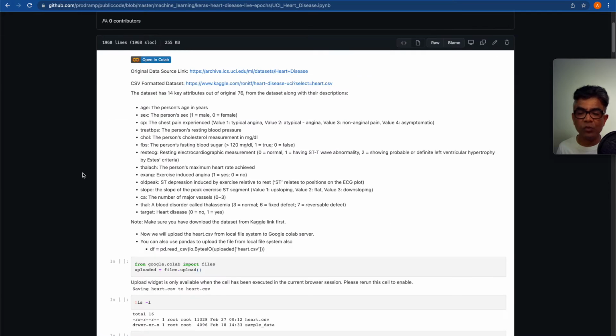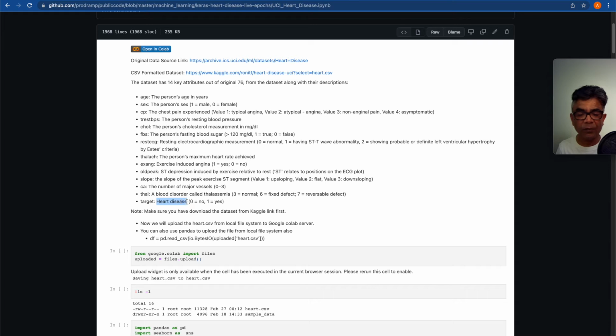In this Jupyter notebook, I am using a very popular and publicly available heart disease dataset. It's a binary classification problem where, using this data, we are predicting whether a person has heart disease or not. This data set is very popular, everybody uses it. And in this tutorial, our objective is to use the Keras based deep learning library to build a sequential network and perform the training with live metrics reading.